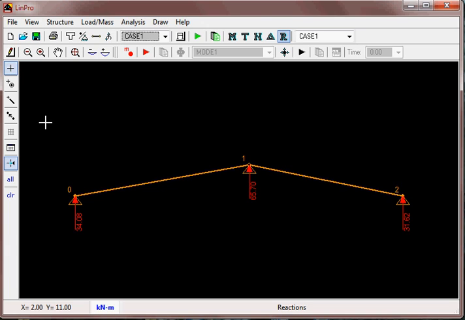In the next video, I will look at defining trusses and some of the special consideration there, and in another video we look at defining different load cases and combinations of load cases.